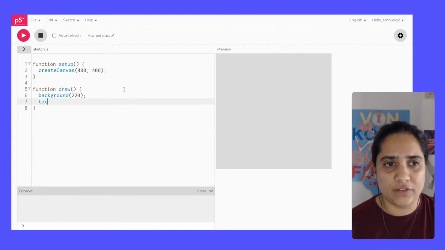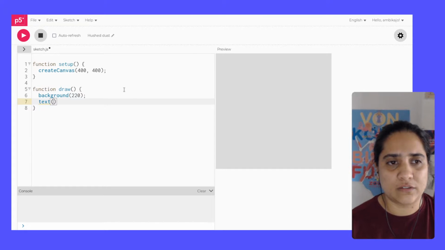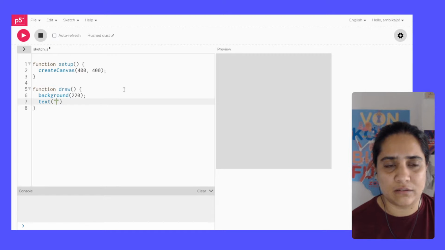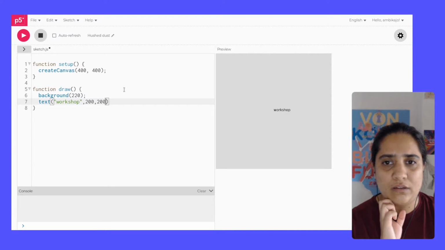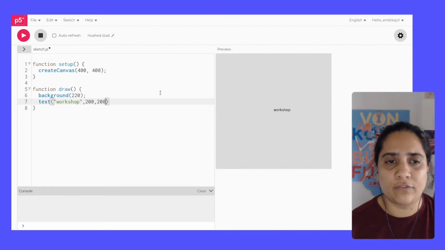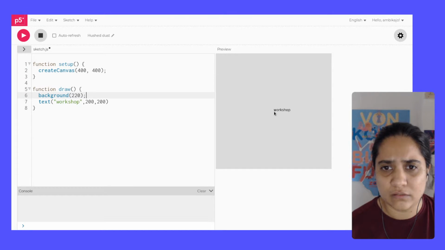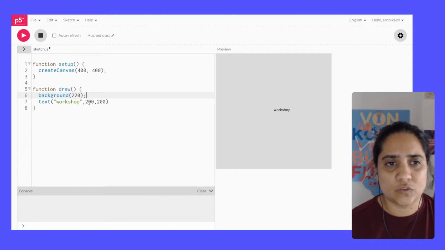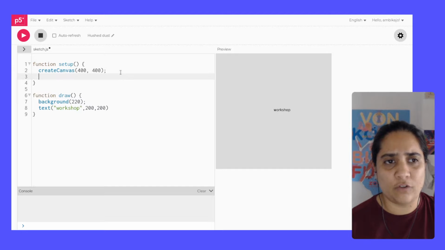Not very difficult to add text, just like a rectangle or circle, you can just make a text function. And in the brackets with double quotes or single quotes, you can say what you want to say. So I might say, okay, workshop, and then you just put the X and Y location. It'll give you the default font which it already has, and it always starts from the bottom left corner, so it grows out like that. Adding the font size is also very simple.